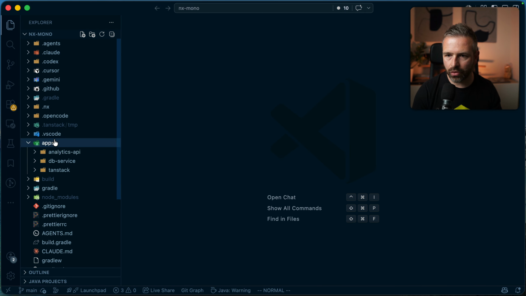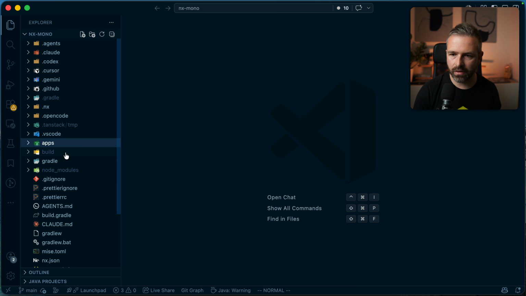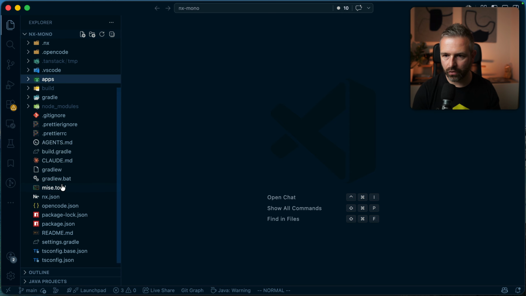One thing it didn't do or kind of ignored here is to move the actual analytics API to the packages folder. So we could fix that by just following up with Claude and saying it should move that into the packages folder, which is fine. It's not that relevant right now for this demo.